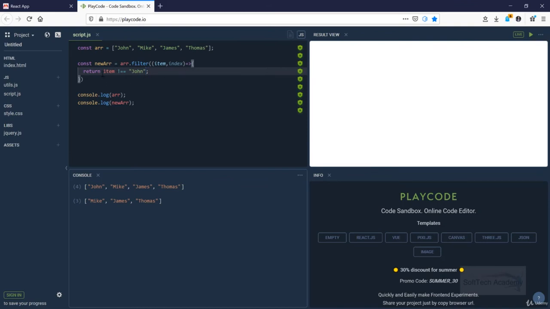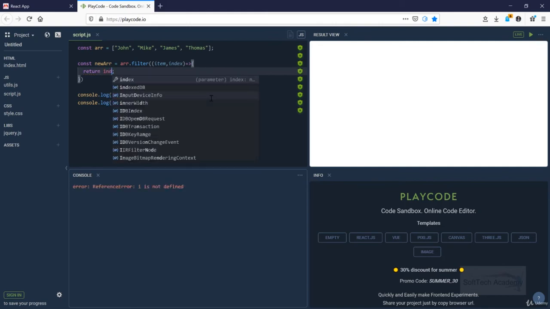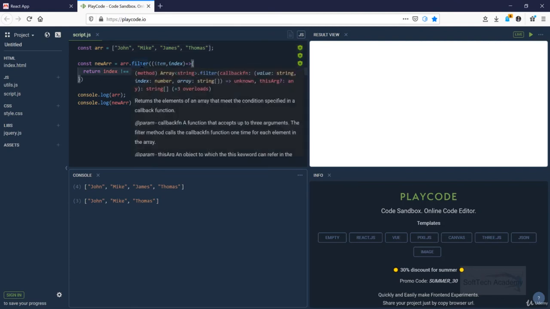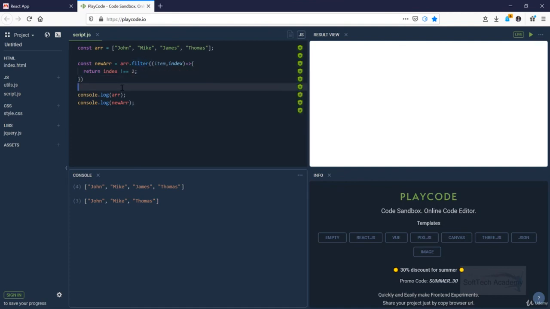In this way, we can remove a certain item from the array, and we can also remove a certain index from the array. Like if we do index not equal to 2, let's see, in index 2, what is there? 0 index, 1 index, 2 index, right? So James got removed. So it is basically used to remove a certain item, to filter out a certain item from the array.